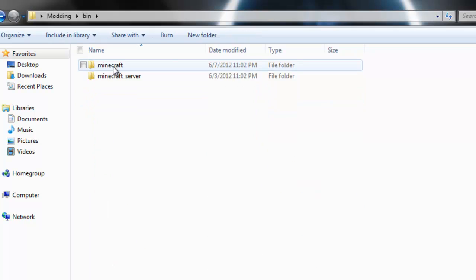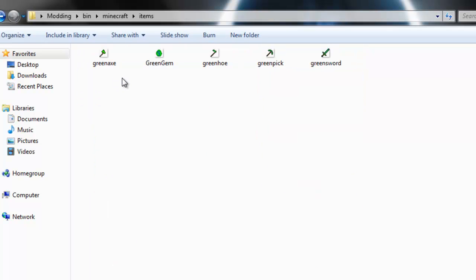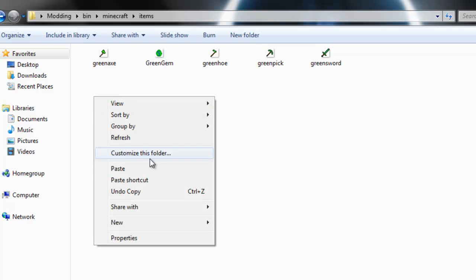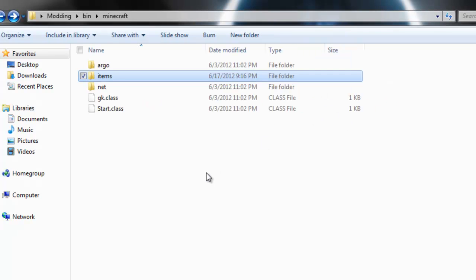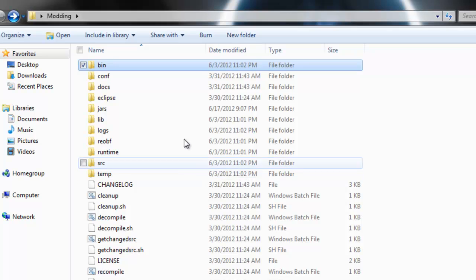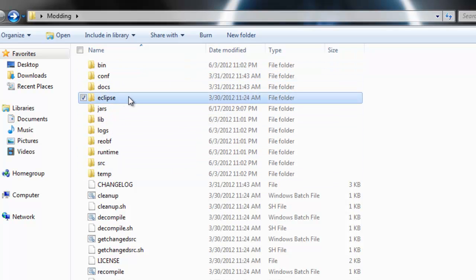So go into your bins, go here to Minecraft, go here to items, and you should have the full list of items that you have set up right here. What you're going to do is just right click and paste. Since we did copy and paste the image, there we go. So we have our green shovel here, and now let's do this one more time. So backspace, backspace, backspace, and backspace until you hit the main directory. So bin, configs, all that stuff. Go into your Eclipse folder.